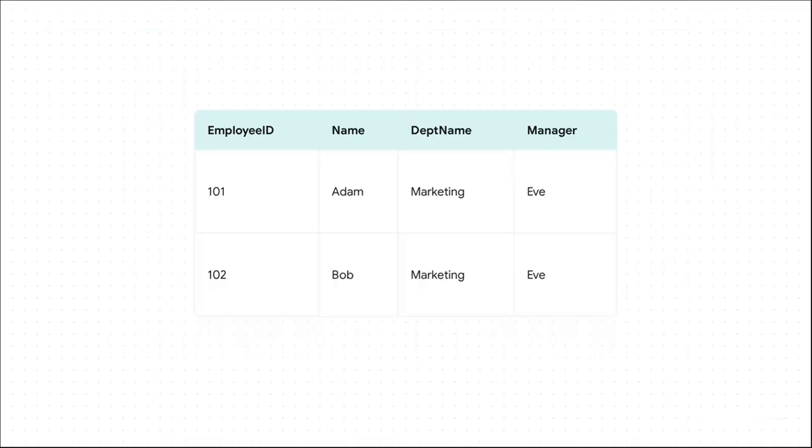This is where the magic of the join command comes in. A join lets us link these 2 tables together using a piece of info they share. In this case, it's the DEPT ID. It mashes them together to create this powerful new temporary view that shows us exactly what we want to know. Adam is in the marketing department and his manager is Eve. That is the magic of relational databases.